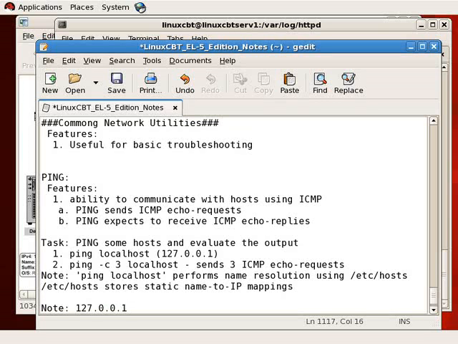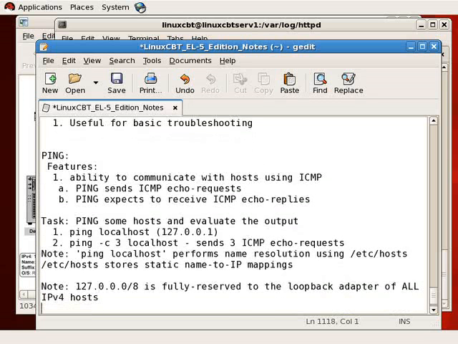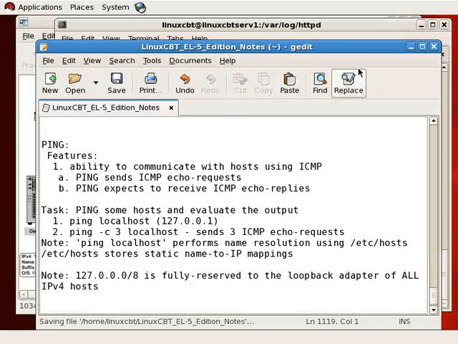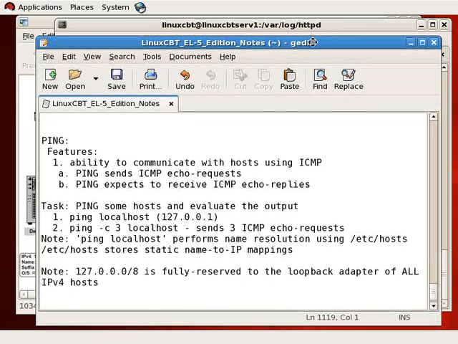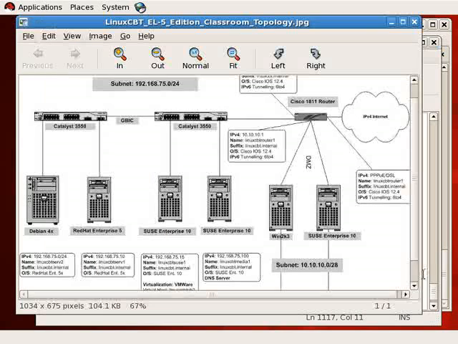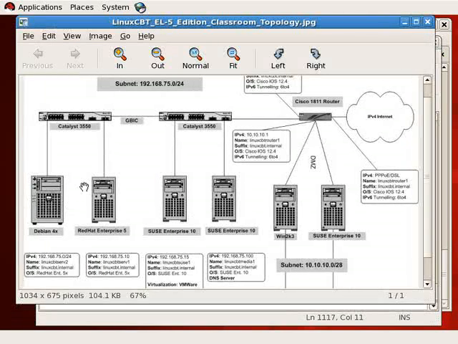Note: 127.0.0.1 and the full subnet, the full /8, 127.0.0.0/8, is fully reserved to the loopback adapter of all IPv4 hosts, regardless of operating system, whether Windows, Linux, FreeBSD, Solaris, you name it. So long as it conforms to IP version 4 specifications, you'll be able to communicate with any 127 network, and you're really communicating with the local network card.